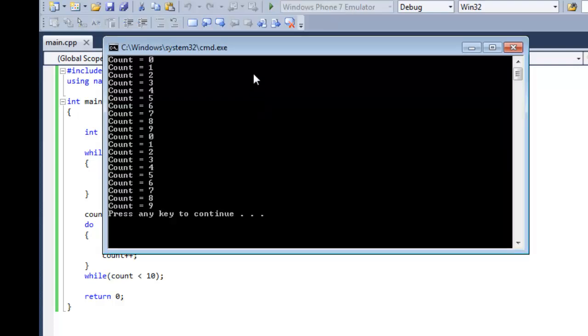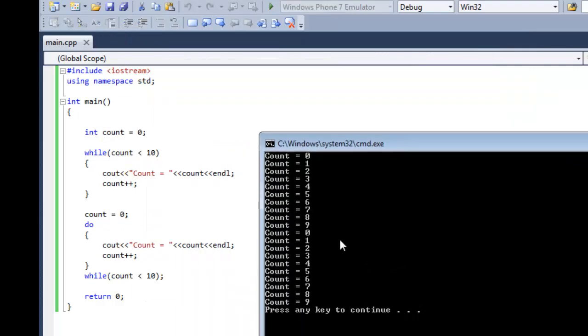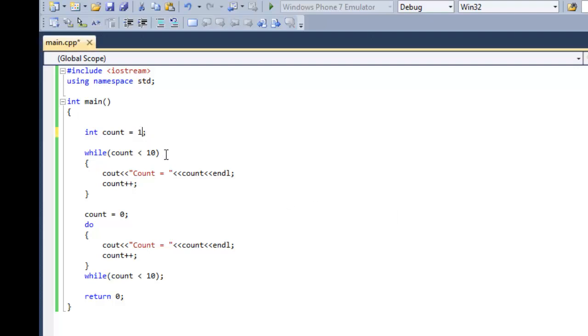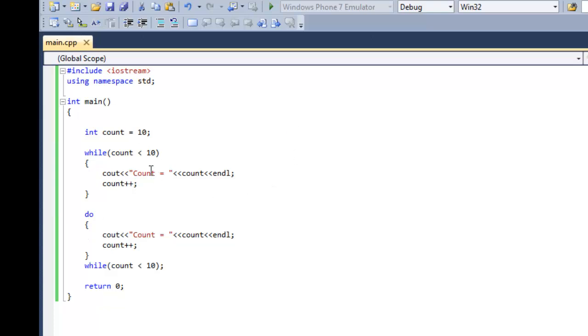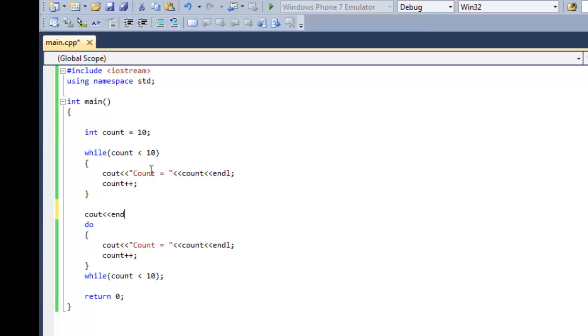So if we do that, you'll note that they do the exact same thing, 0 through 9, and then 0 through 9. So what's the difference? Well, let's look at what happens if I set this to 10, and then delete this reset of the variable right there. And just to make it a little more clear here, I'm going to put an endl there. Not that it'll matter in this example, but you'll see. So what should happen? Even before we execute it, let's ask ourselves what should happen. So we initialize the count to 10, then we test the condition while count less than 10. Is 10 less than 10? No, so it should never enter this loop.